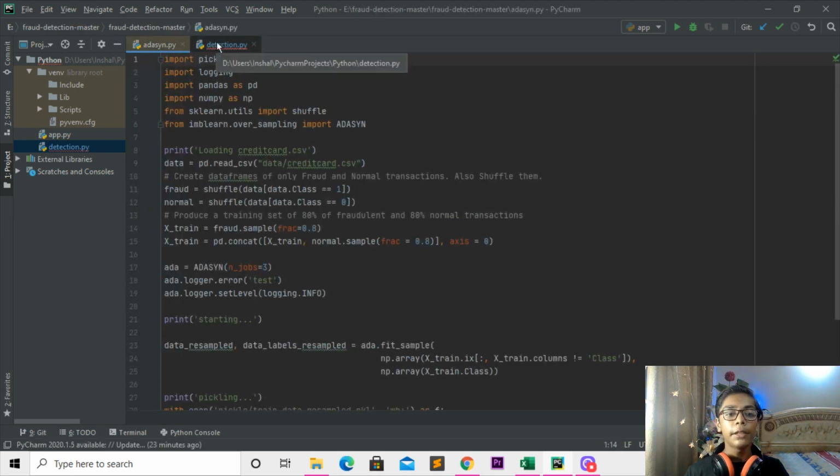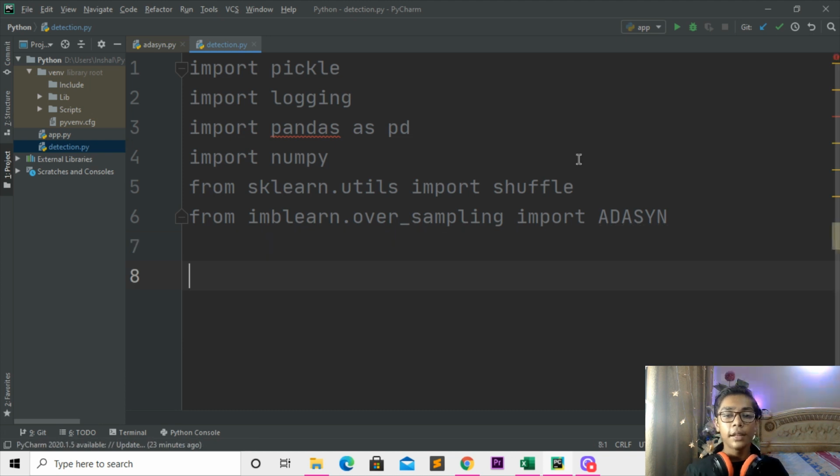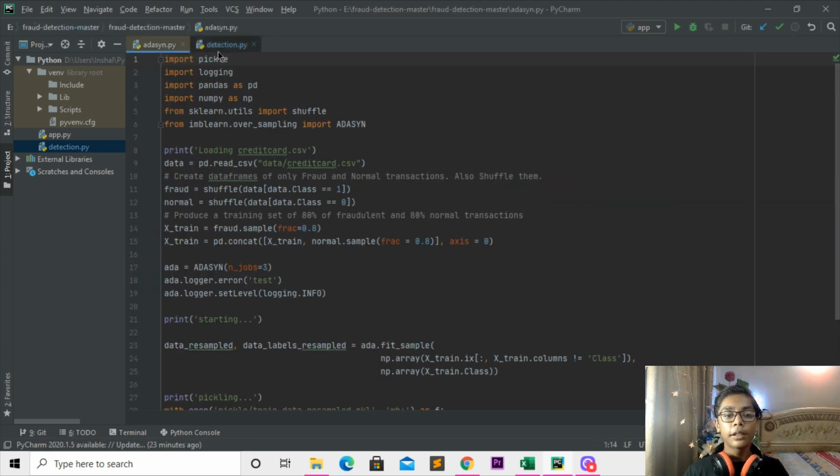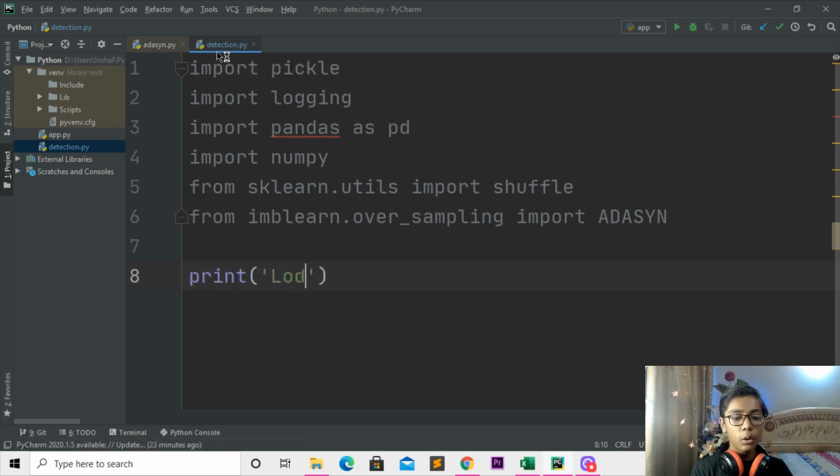Now I'll come here and write import. After that I'll write this tag. This addition is a tag from which you can define imb learn. You can define imb learn skills with this addition tag at the end which we have written. Now I'll move underneath and write print, create loading. The spelling should be perfect.